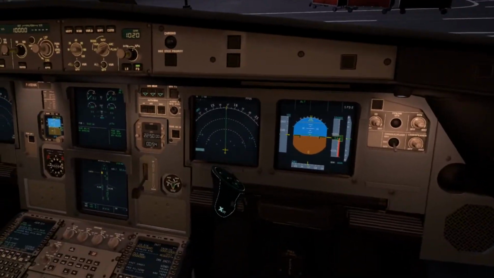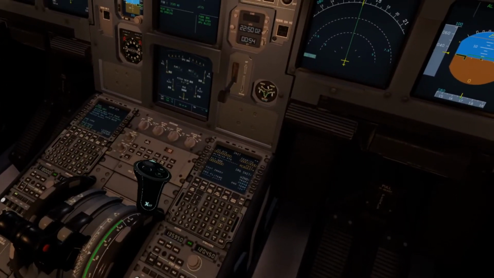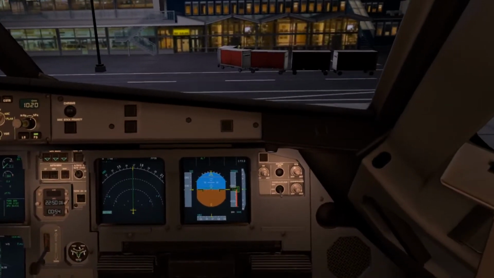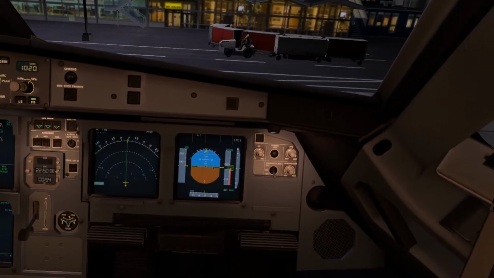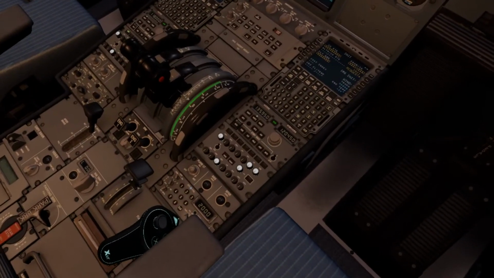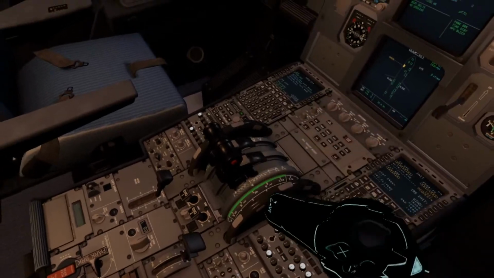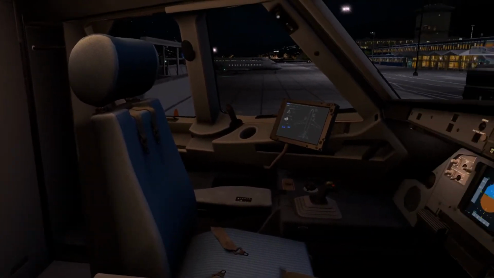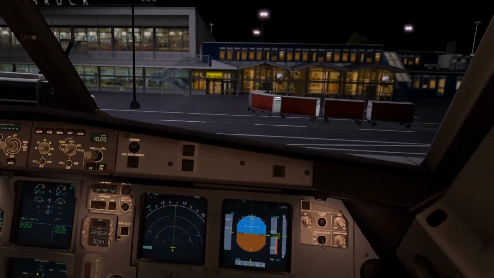Packs. We're gonna turn on the. Okay, it's alright. Parking transponder set to standby. The gas off, and we can let the passengers board off.